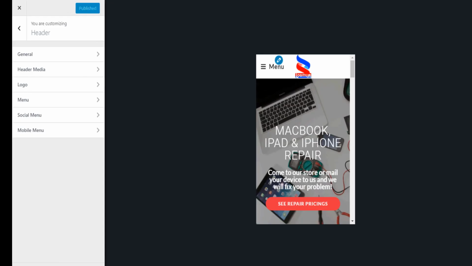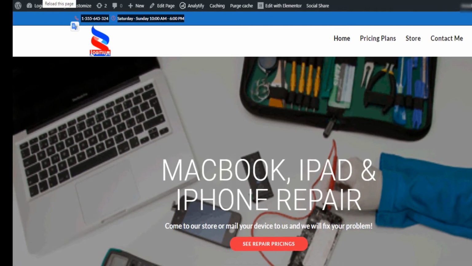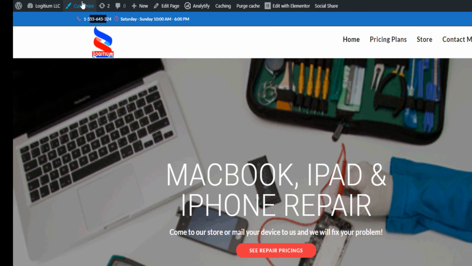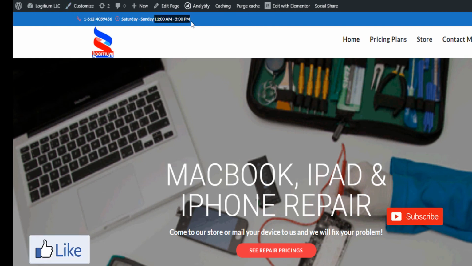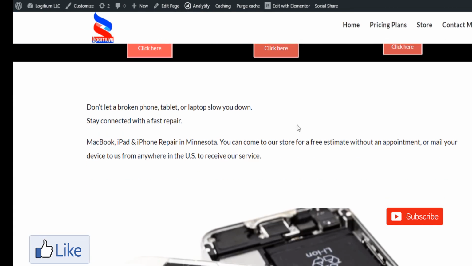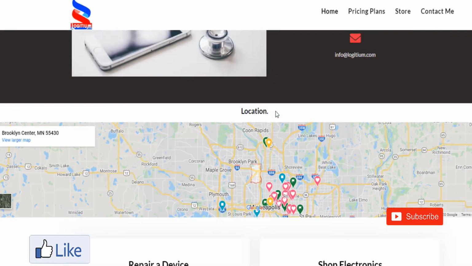Okay, once it's done publishing, you come back here on your website and you refresh. You see the phone number how it was. If I refresh it, it will be another phone number and another date for your opening hours. Right, so it's really up to you on how you want to customize your website.